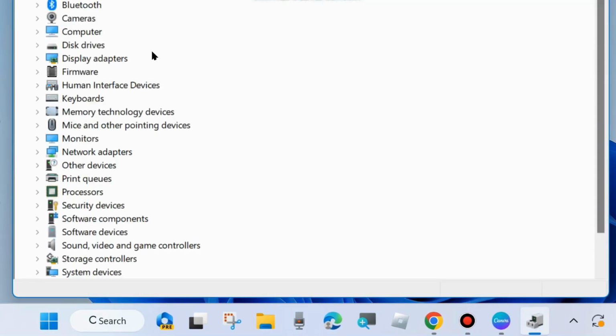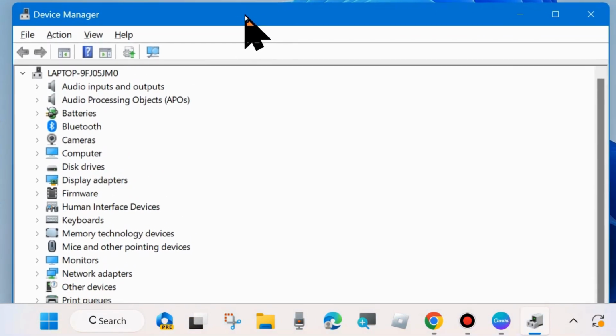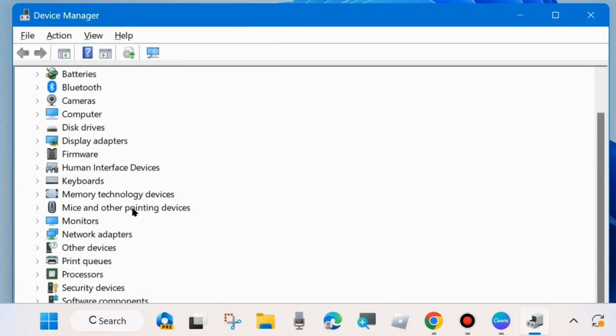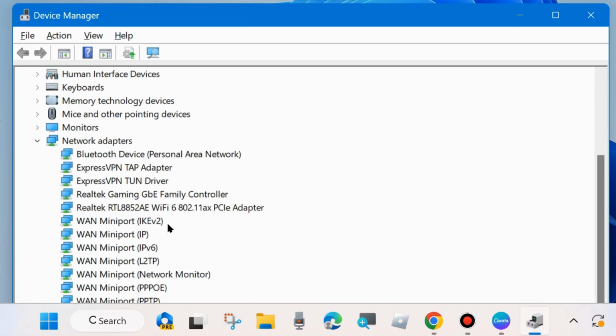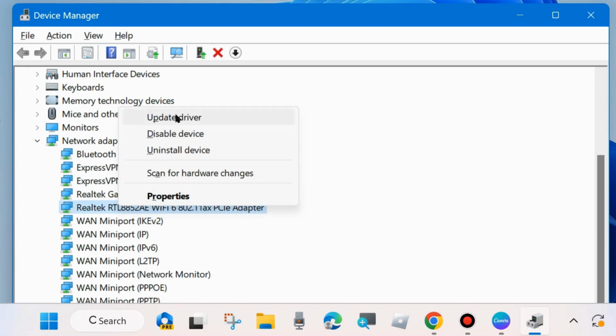The Device Manager window will now open. Here go to the network adapter section. Expand the network adapter section. Right click on your network adapter driver and choose update driver.